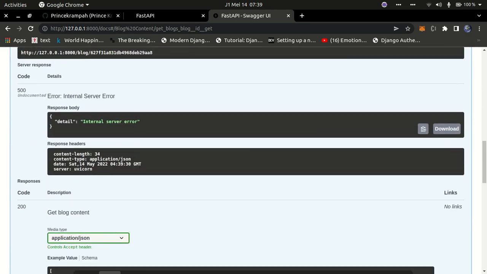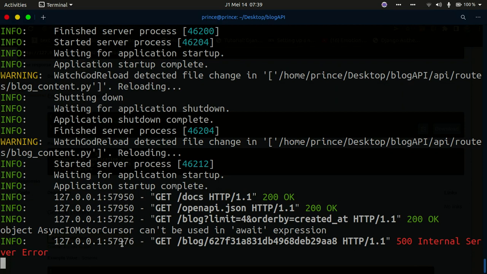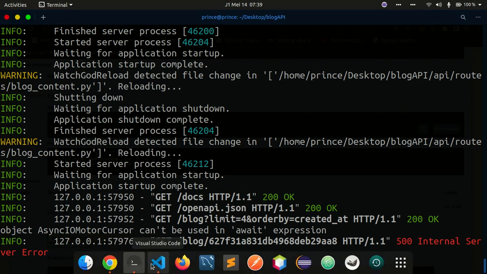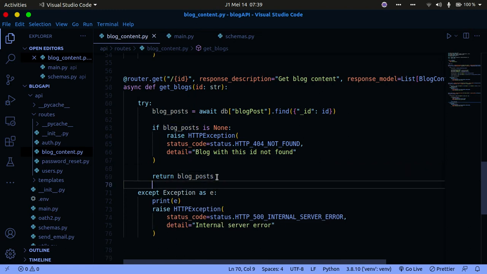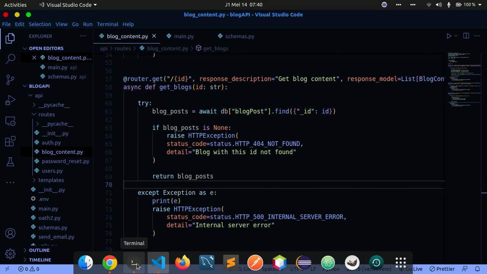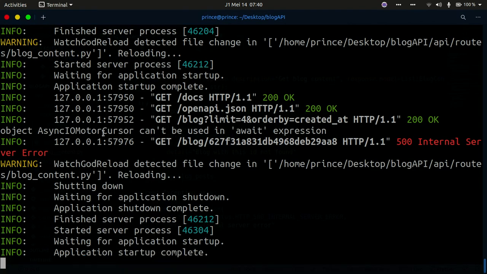I get an internal server error. So let me see what the error is. It says await expression. We have a synchronous function get blog post. So again, it's failing somewhere and returning an error. We said await blog post.find, and then we pass in the ID, and then simply return that blog content. In case you have an exception, you're going to return that exception. So an exception is occurring, and it says object async motor cannot be used in await expression.